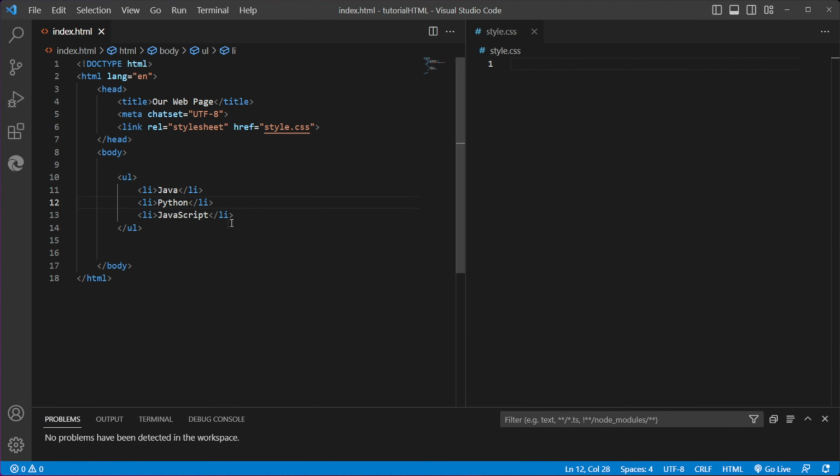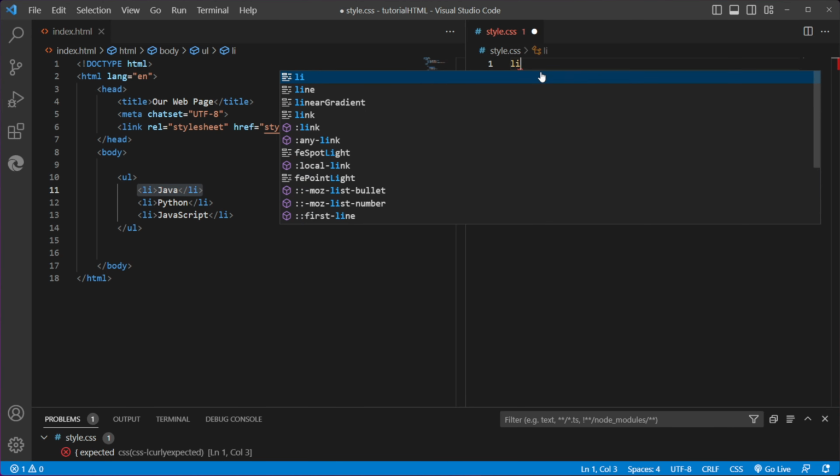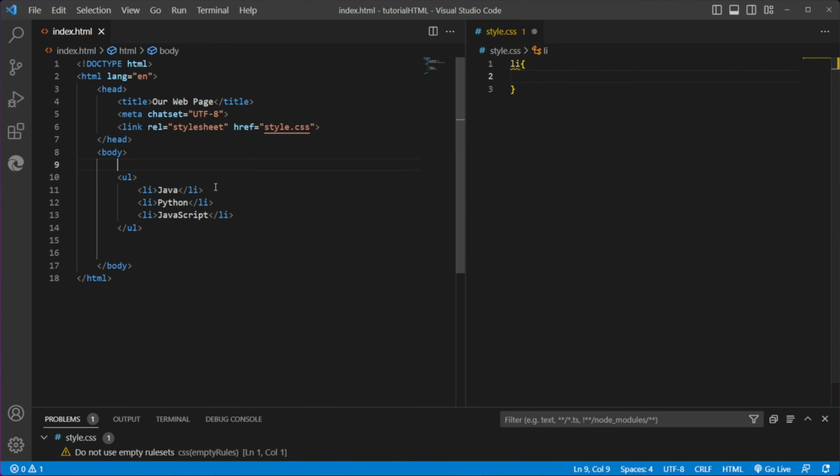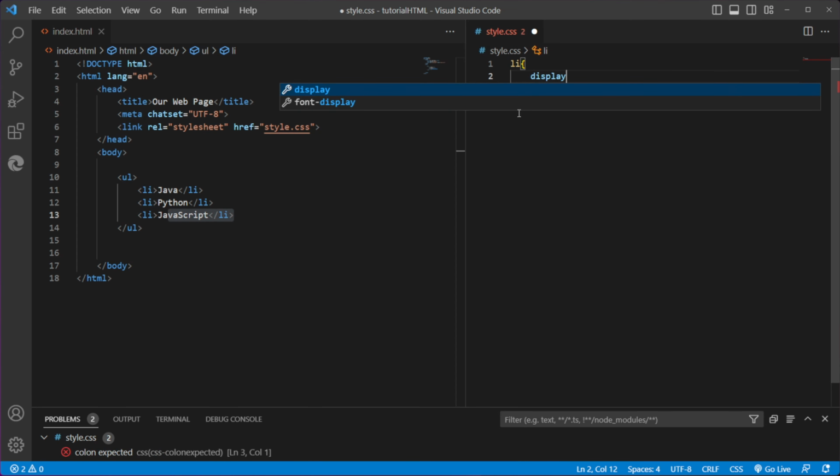Firstly, we want to edit these lists here. So what we're going to do is type li, because we want to target the list element. So Java, Python, JavaScript, that's what we're targeting. What we can use is display. If I type it in correctly, display.